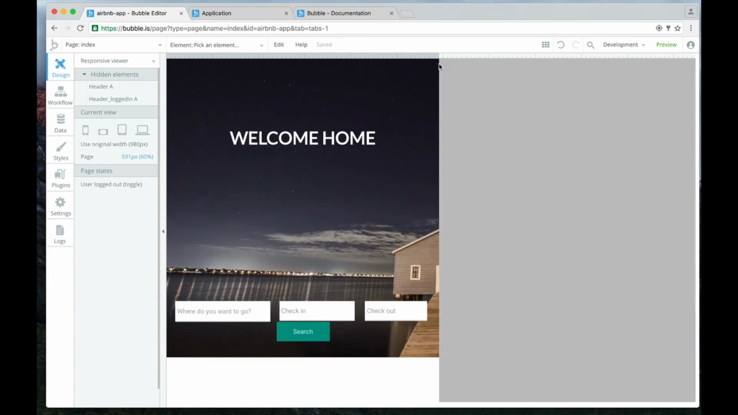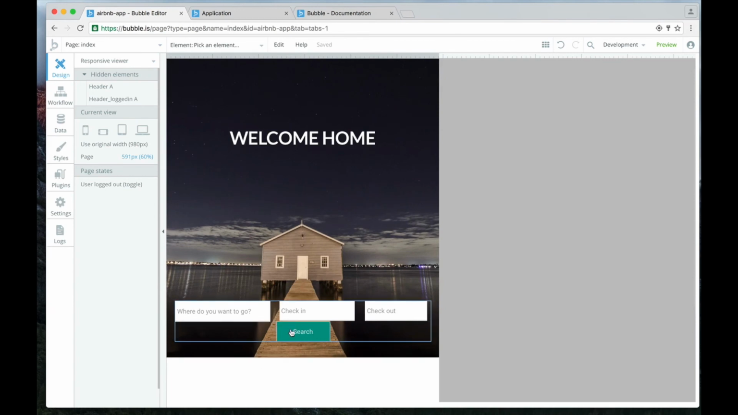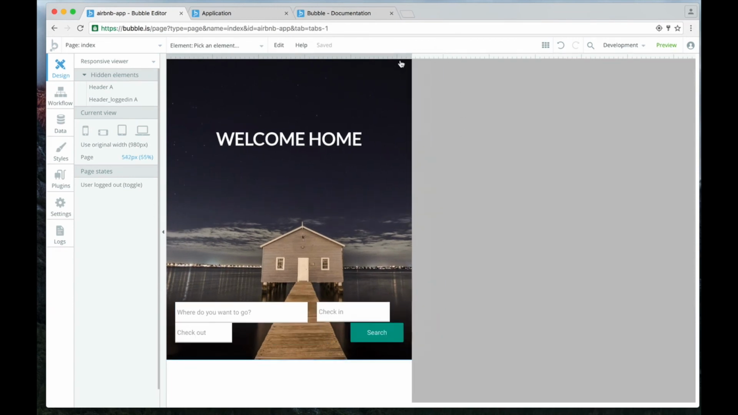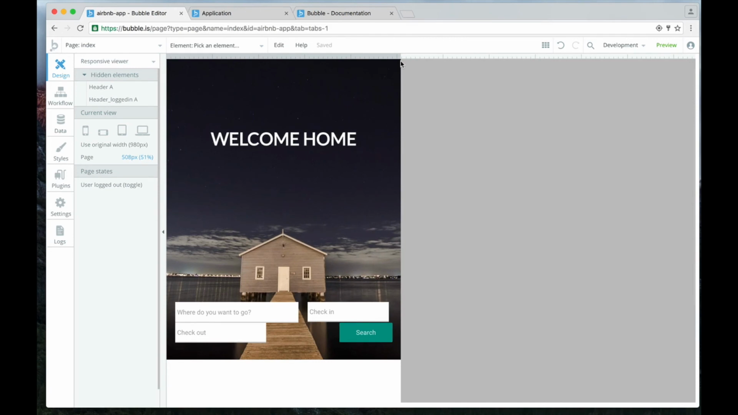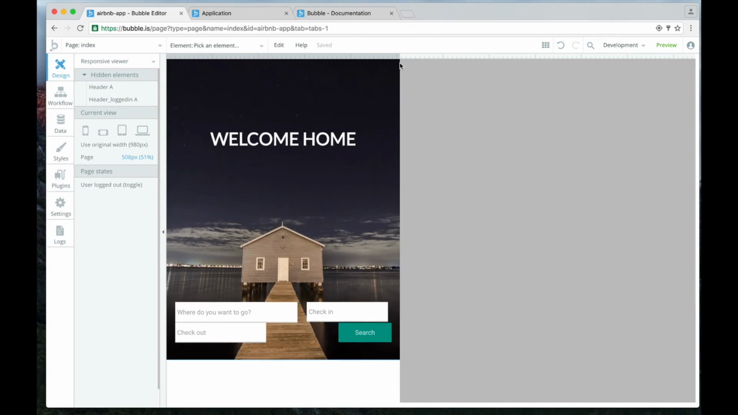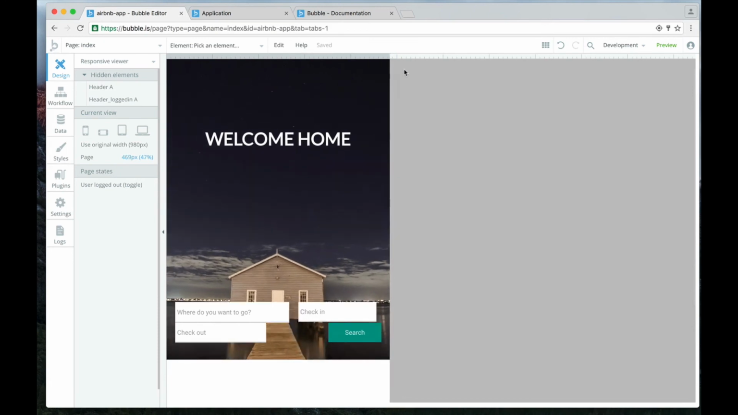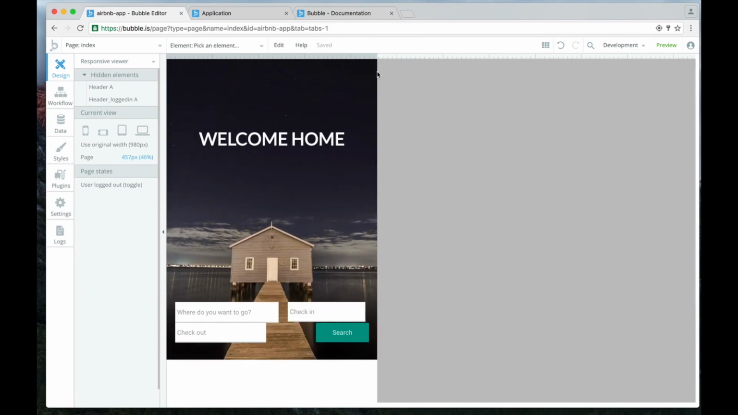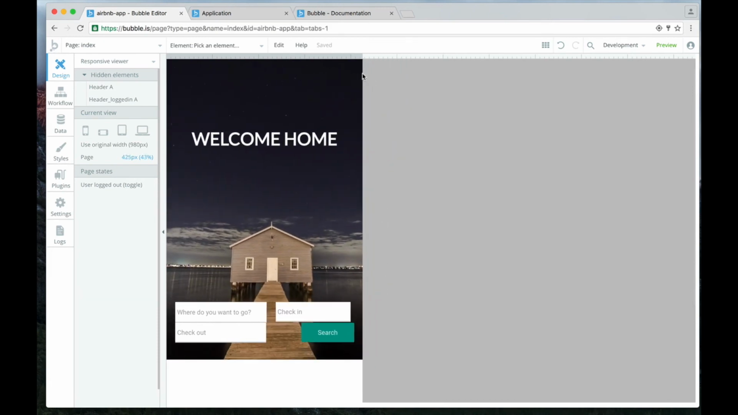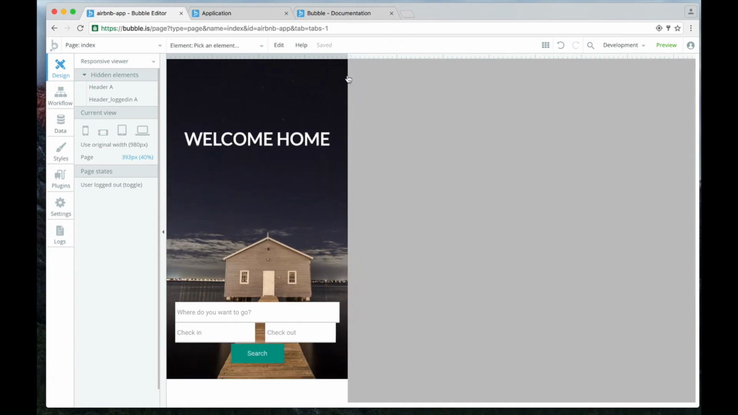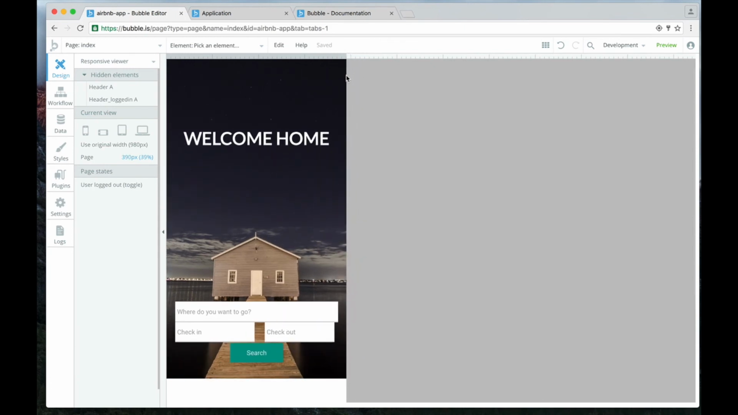And right around here, we'll see that it will push the search button now to its own line. And then this is where now check-in forces check-out to the next line. And now you see we're going to shrink where do you want to go until it gets to its minimum, and then it's going to push check-in to check-out at the exact page.